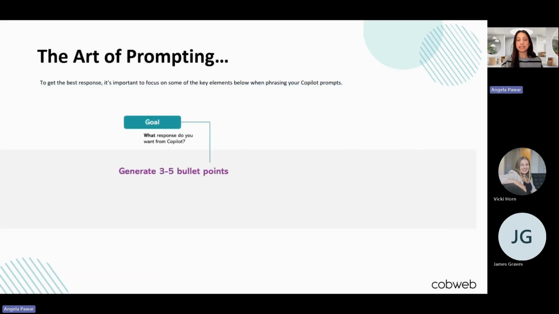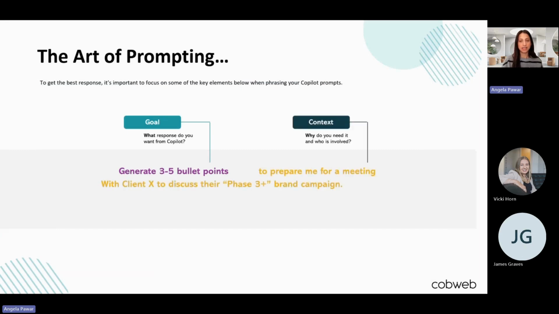So goal is tell Copilot what you want. So I want 3 to 5 bullet points. Context is don't be afraid to tell Copilot why do you want those bullet points. So in this case, I'm trying to prepare for a meeting with client X to discuss their phase 3 brand campaign.